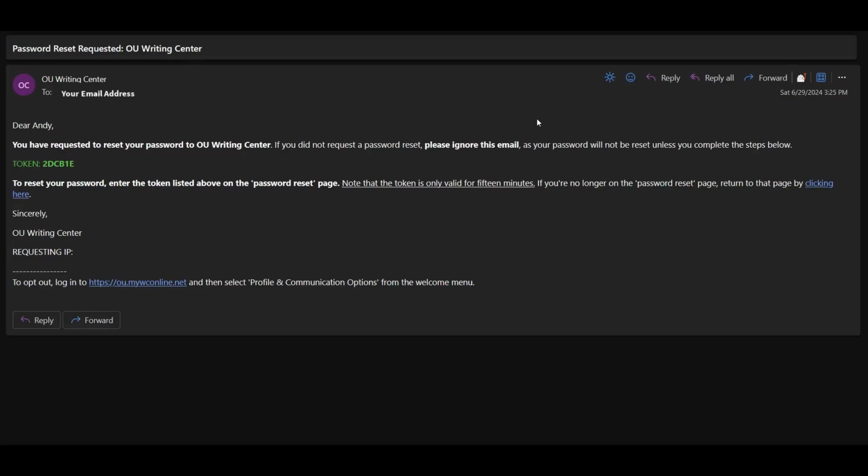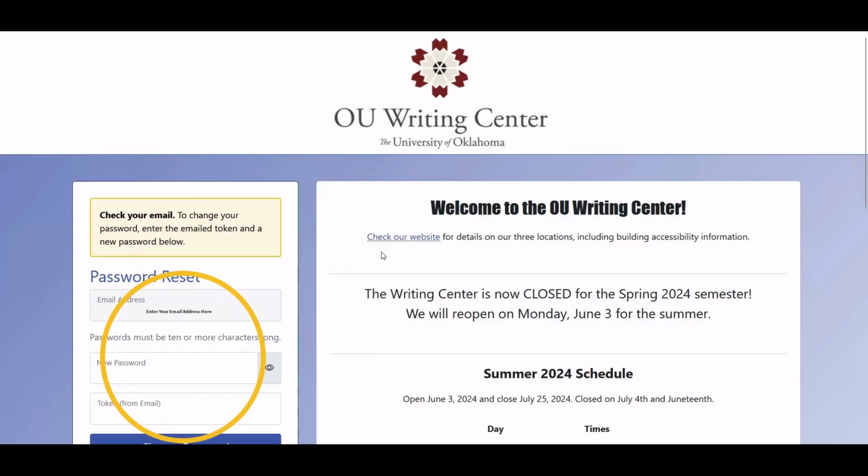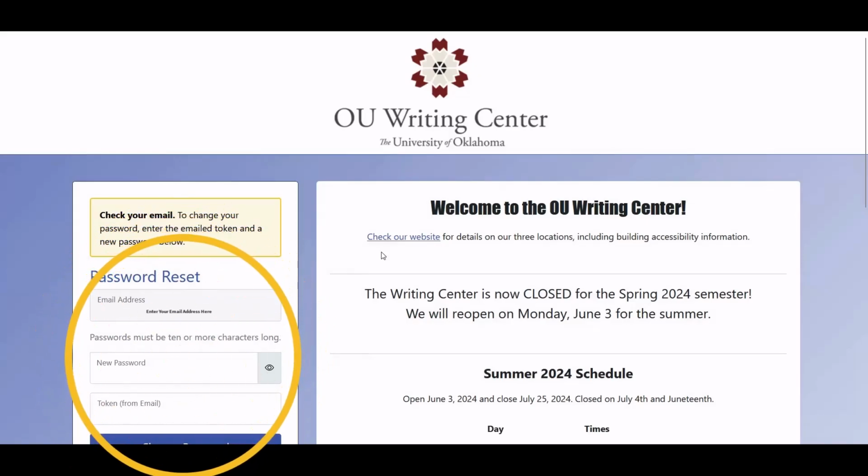You should then receive an email that contains a password token and a link to the WCOnline page in case that you had closed it. Enter the token you received from the email alongside your new password in the respective boxes to reset your password.